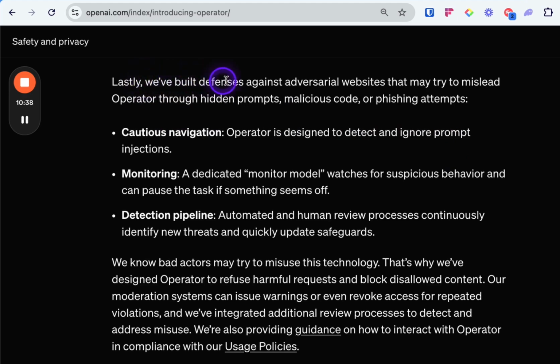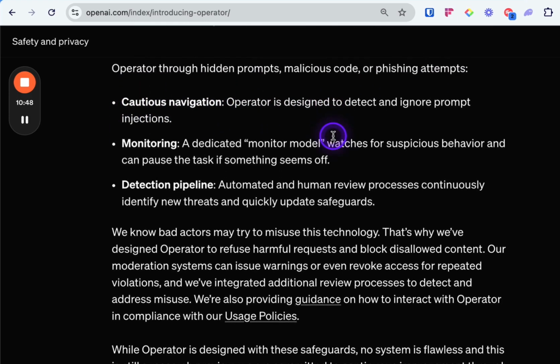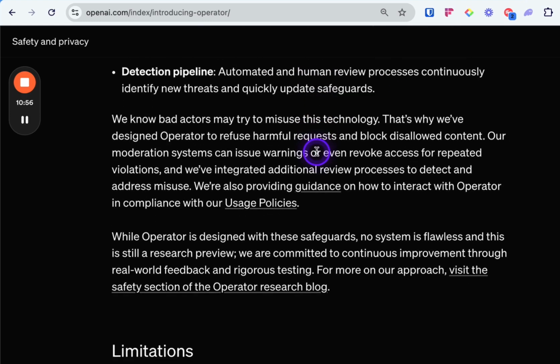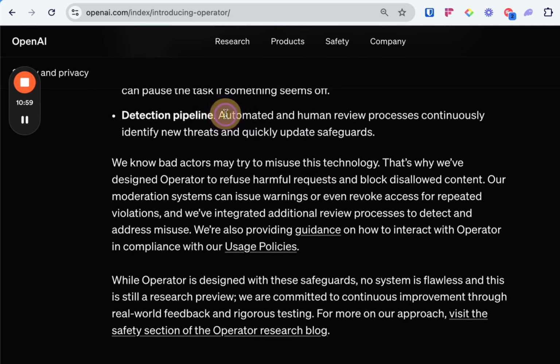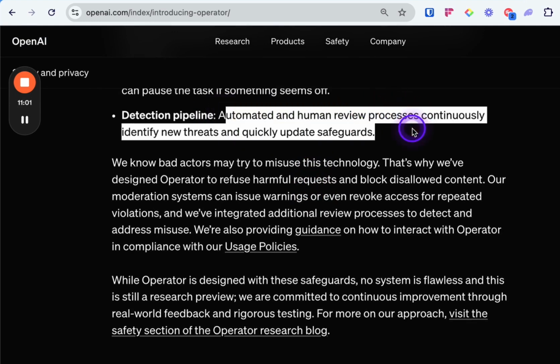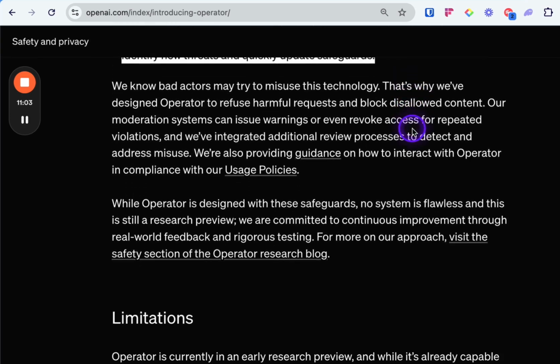Lastly, we've built defenses against adversarial websites that may try to mislead Operator through hidden prompts, malicious code, or phishing. Cautious navigation. Operator is designed to detect and ignore prompt injections. Monitoring. A dedicated monitor model watches for suspicious behavior and can pause the task if something seems off. And detection pipeline. Automated and human review processes continuously identify new threats, so on and so forth.